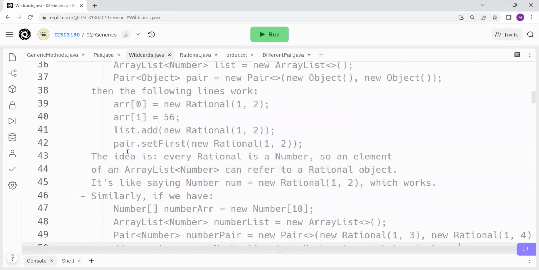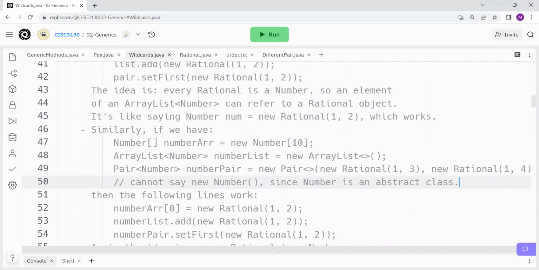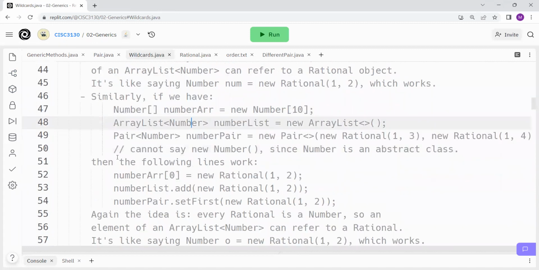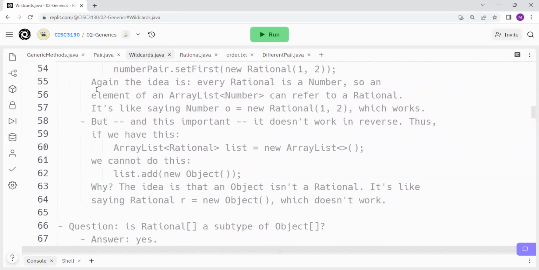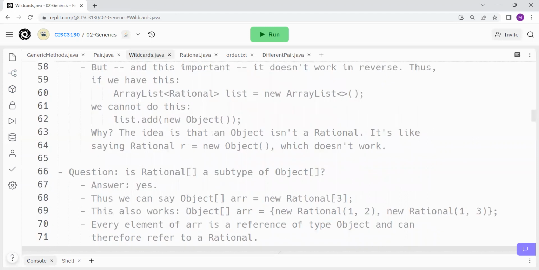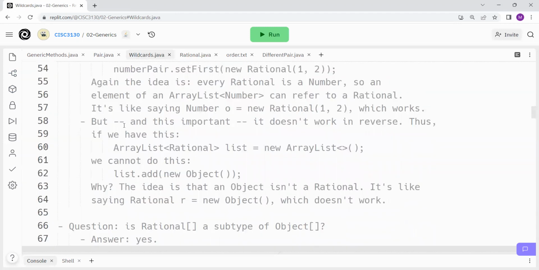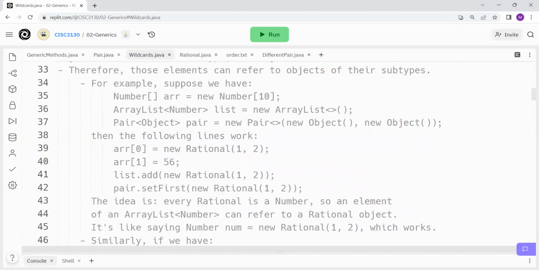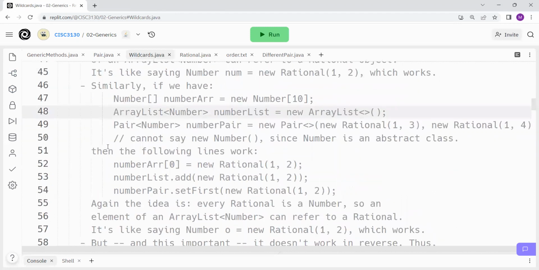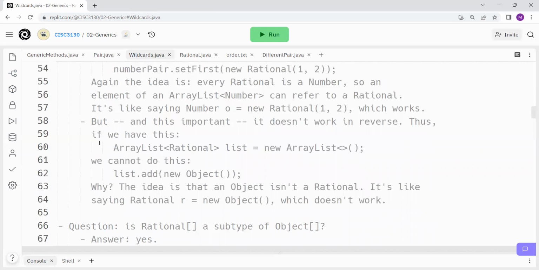Okay, so similarly, this was just the example that I did. Number ArrayList of numbers, same idea as before. I guess I shouldn't have made all these changes before. At any rate, the point is the same.